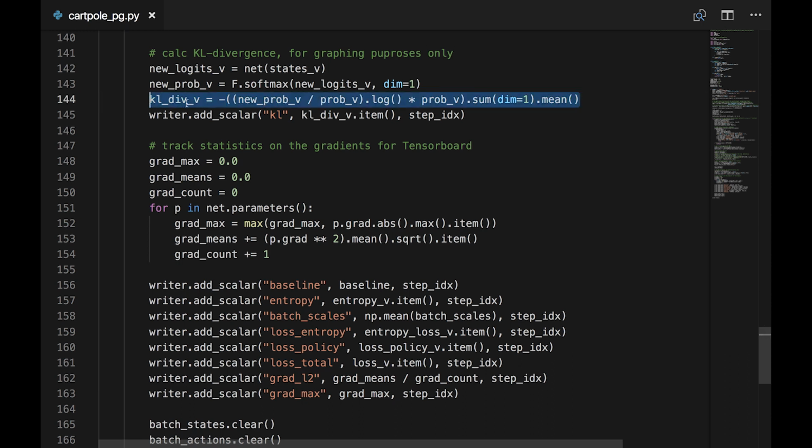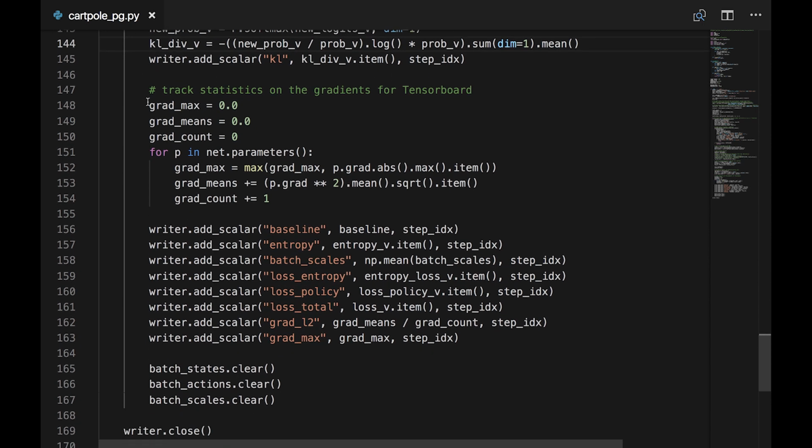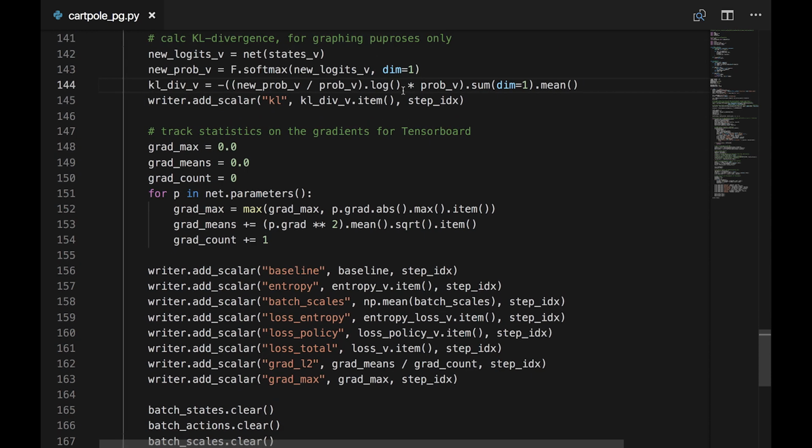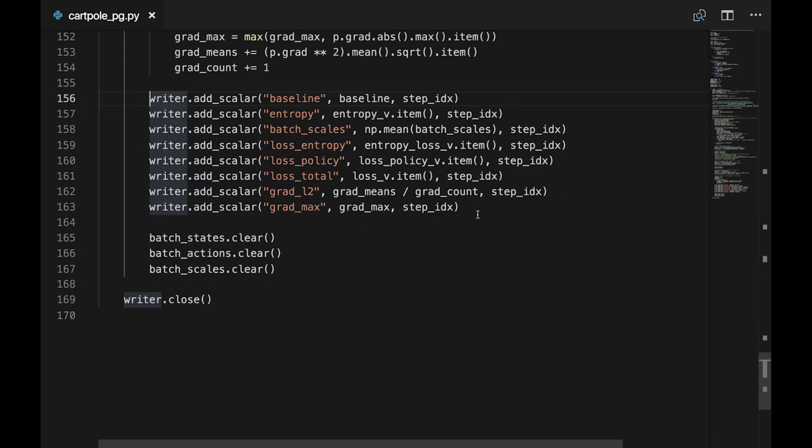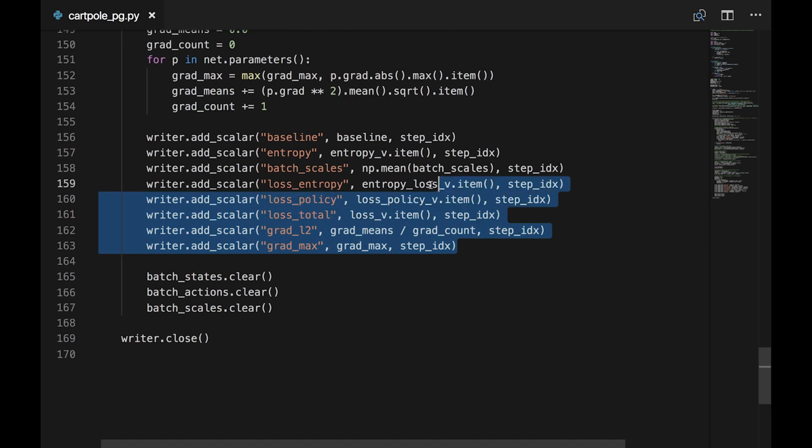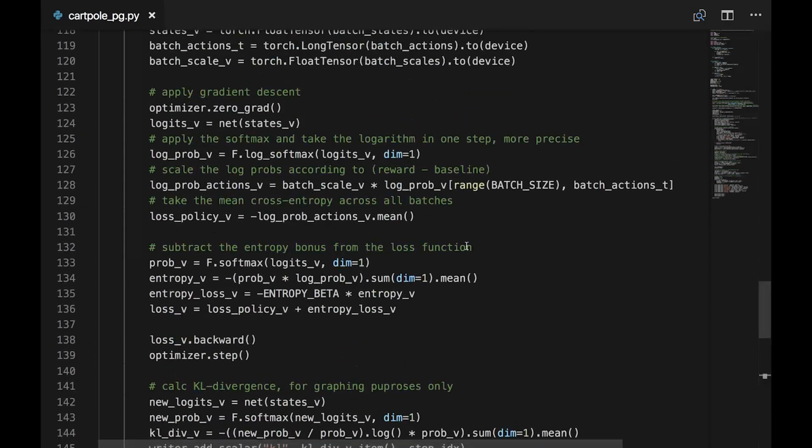High spikes are a bad sign as drastic changes in the policy gradient can screw up training and be hard to recover from. Cutting-edge reinforcement learning algorithms like PPO focus on keeping changes in the policy gradient gradual throughout training so that outlier data doesn't derail the whole process. KL divergence is calculated simply by cross-entropy minus entropy. Next, we graph the baseline, entropy, batch scales, entropy loss, policy loss, total loss, normalized gradients, and the maximum of the gradients. Then, we just continue looping one step at a time until we reach the target reward.